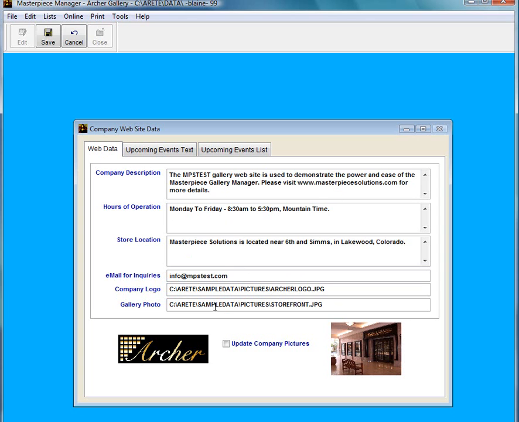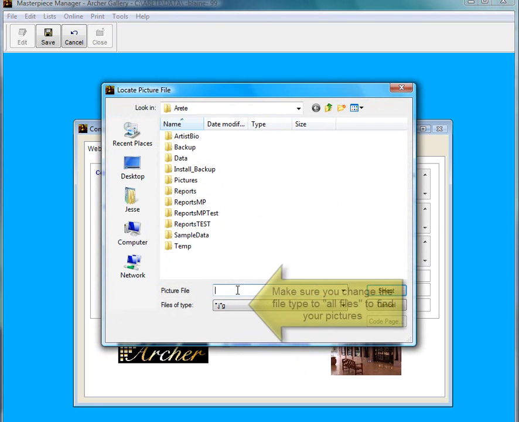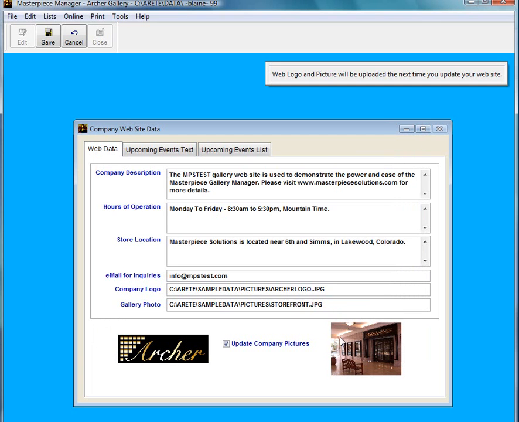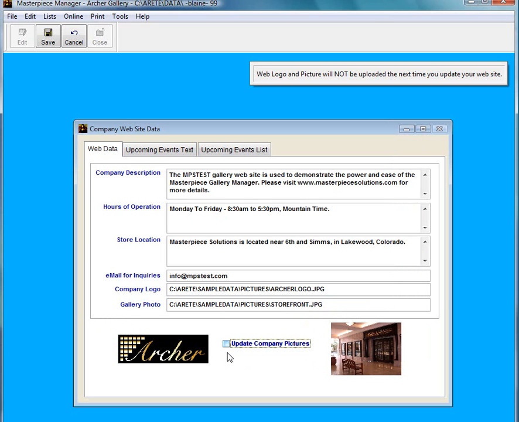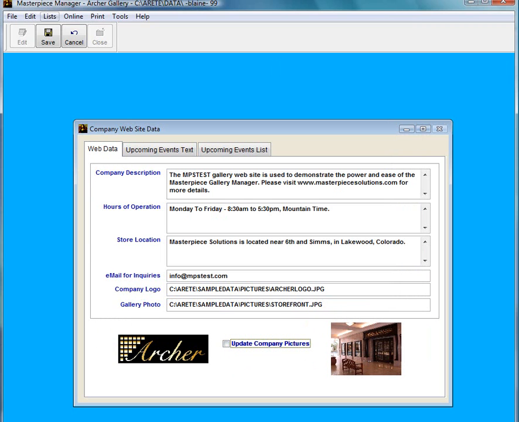Putting in a company logo and gallery photo is very similar to putting in a picture for an item. You just double click in that area there and up pops the locate picture file window. I'll just find the picture wherever it is on my computer. Make sure that this little box here is checked, because if it is not checked, then when you upload it, it's not going to upload these pictures. For right now, you have to upload both at one time. You can't upload one and not the other.